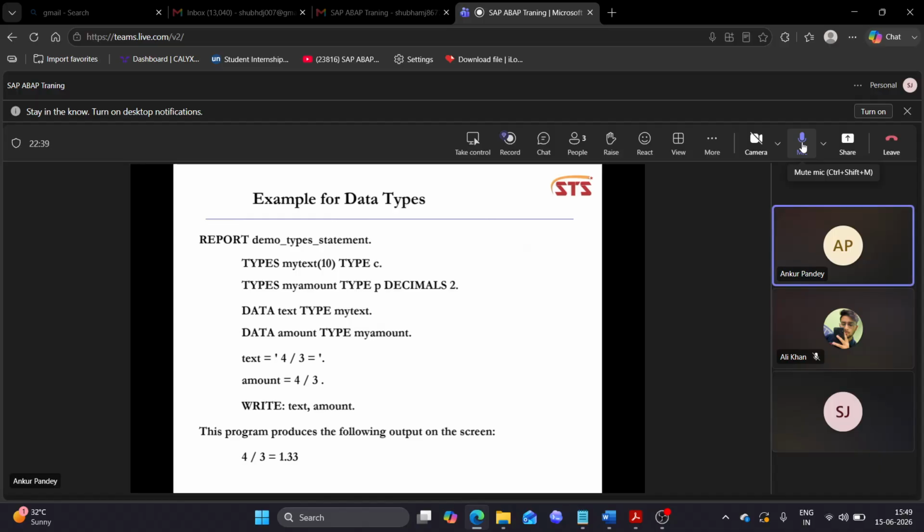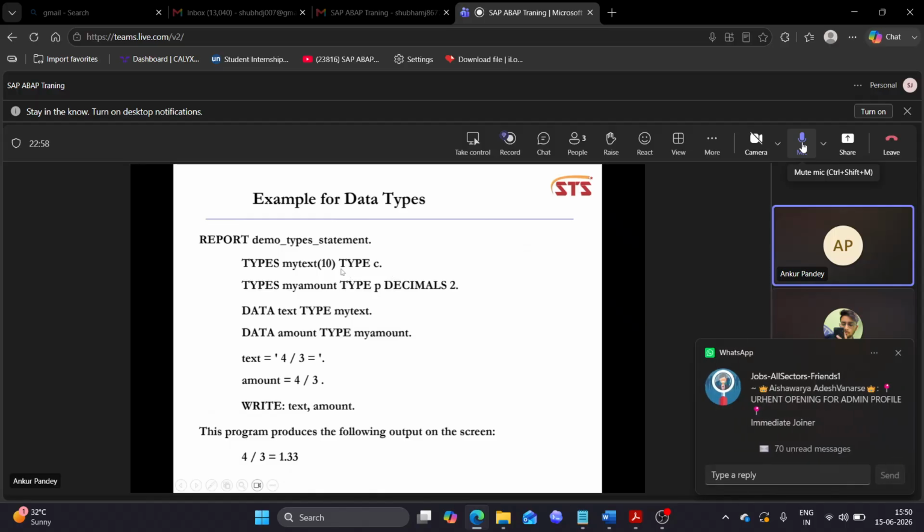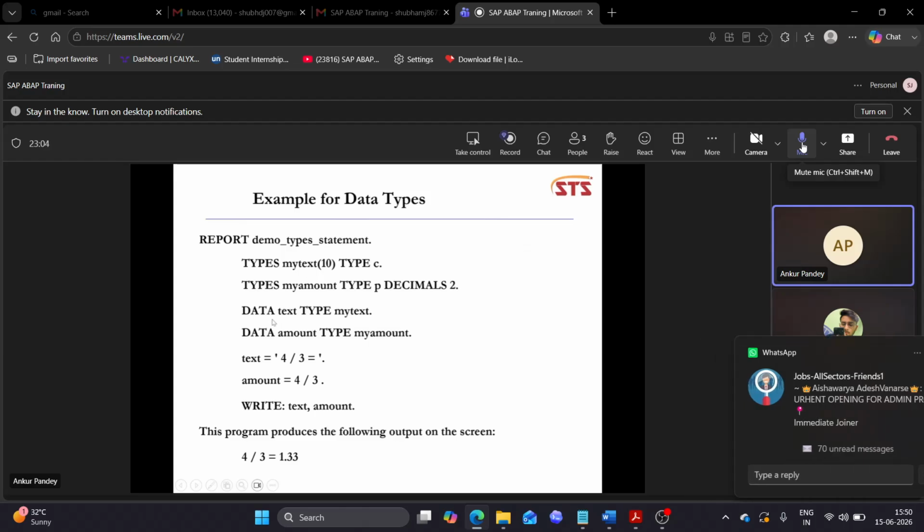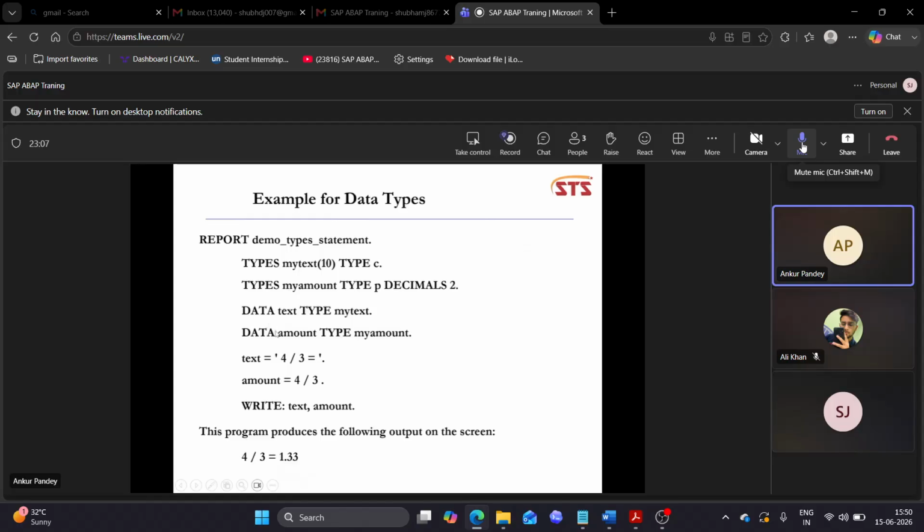So these are some report programs. Here it explains how you can declare your data type, and here types my text 10, type C, like character type of this variable, right? This is the data type. Here you can store any value. So you have to define data text type my text. You can see, right?